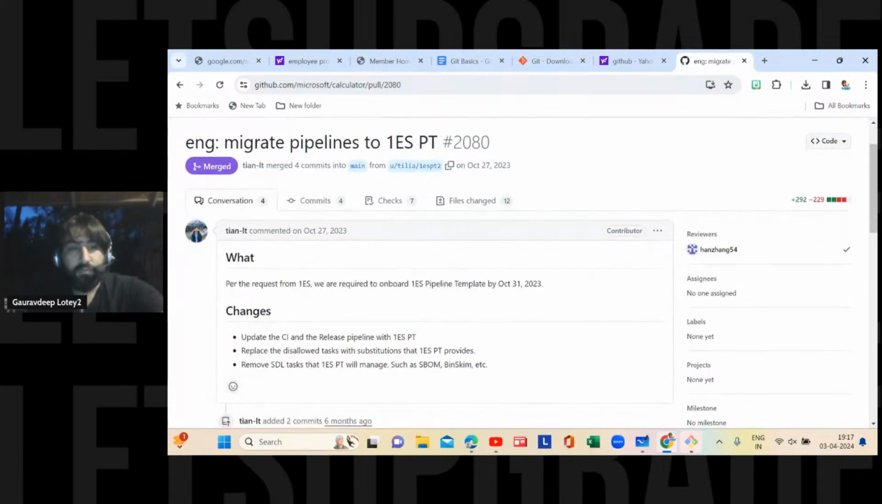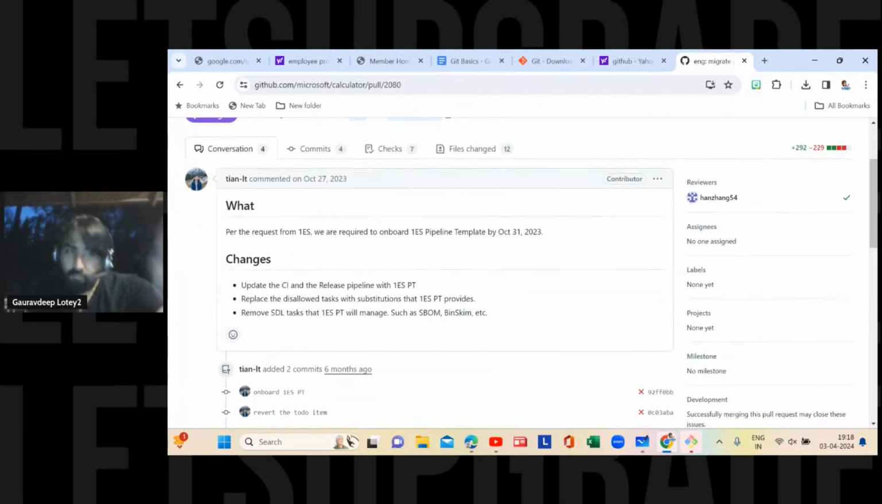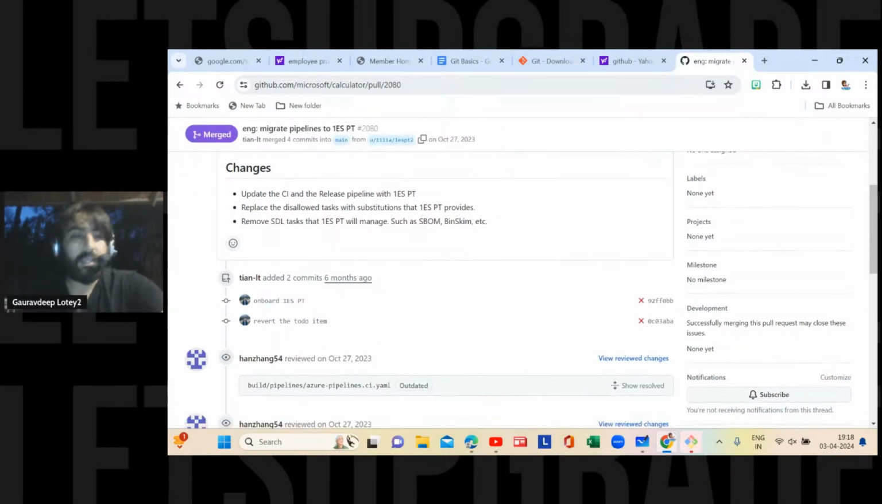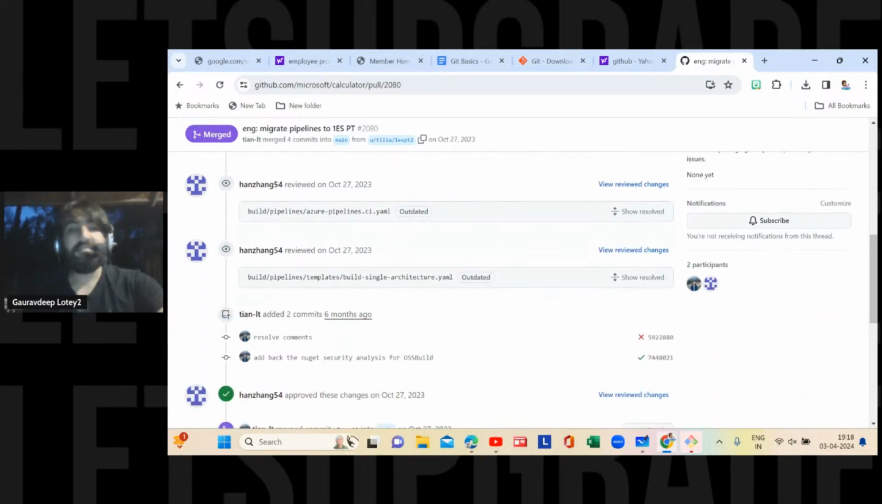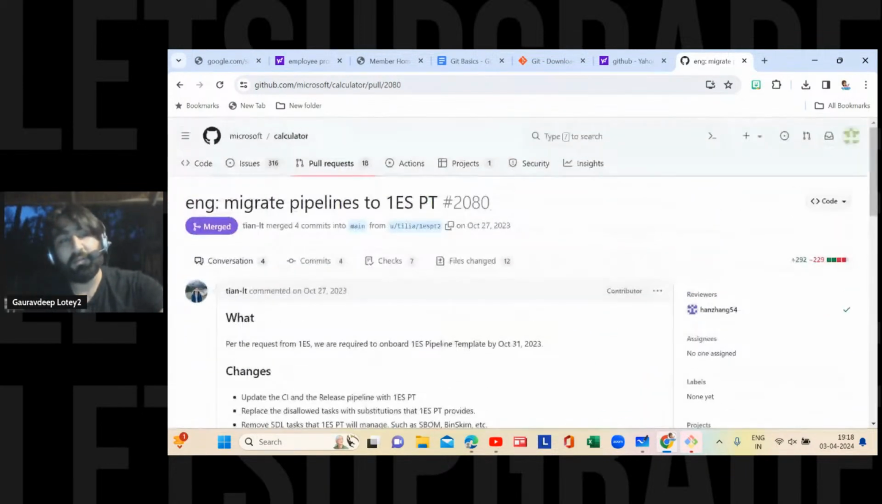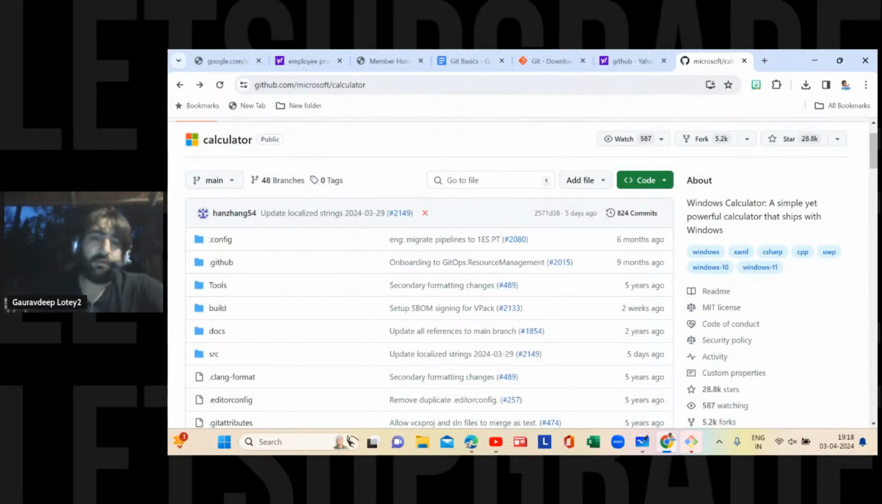So what is this commit about? It is for the request of 1ES, we are required to onboard the 1ES pipeline template on October 31st. Quite informative. What are the changes? Updated the CI and release pipeline with this. These are the commits, and this is the commit history that you can see from this particular page. For different things, you will find commit names like this.